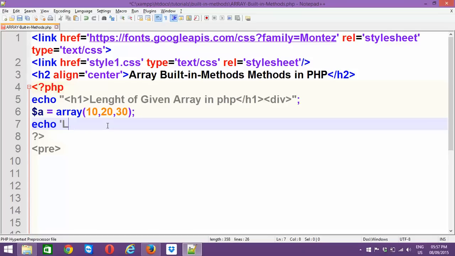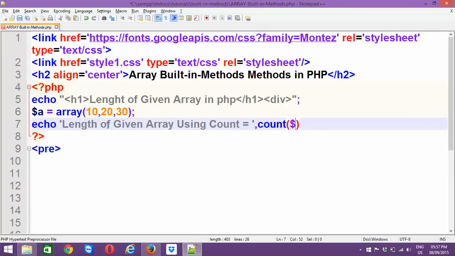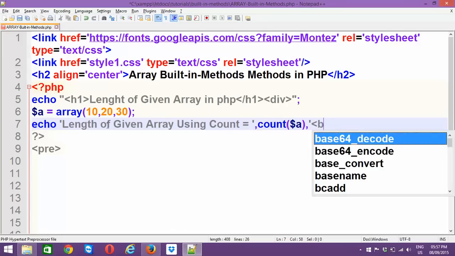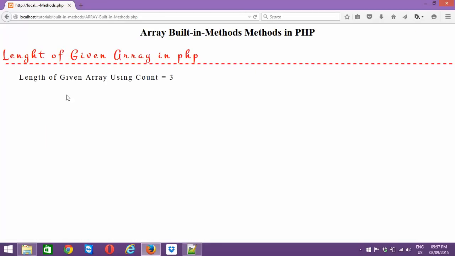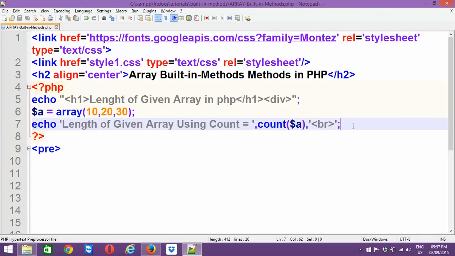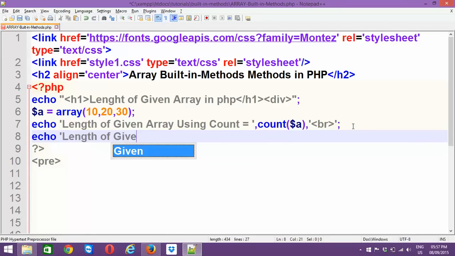We'll ask for the length of the given array using count, so just use count. Count is a predefined function which will return the length of the array, and $a is the array name in PHP. While executing this, I see the length of the given array using count is 3.